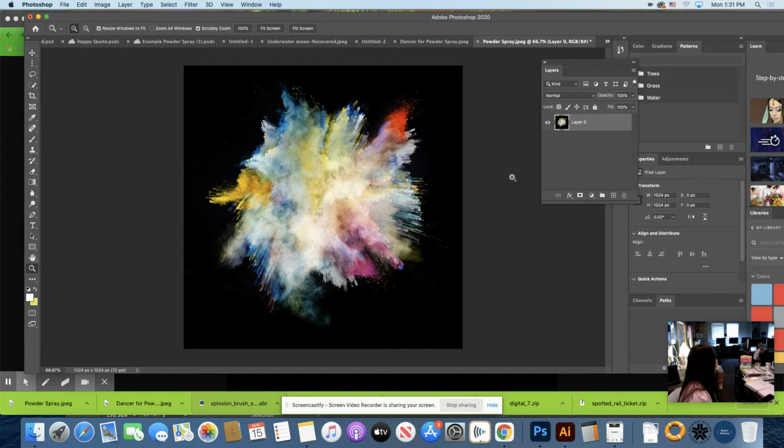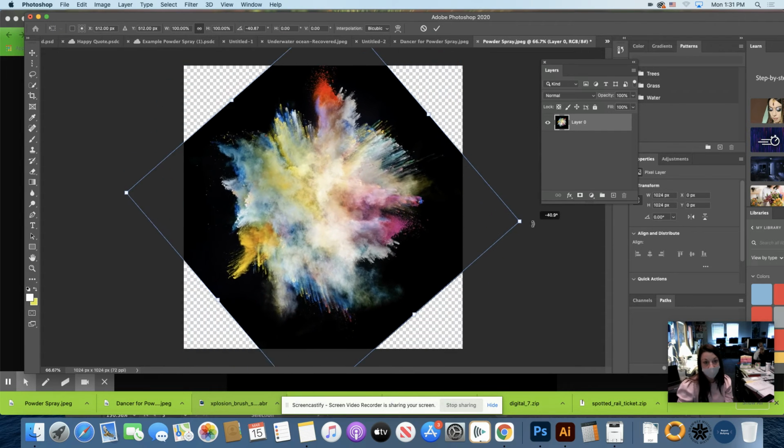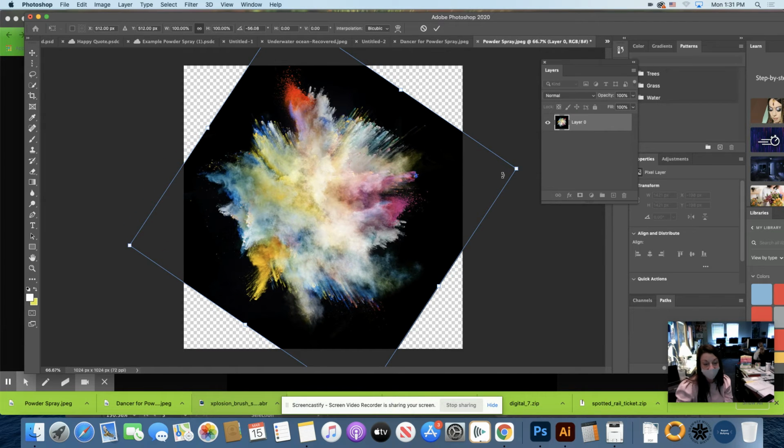So once we open up this powder spray, the directions want us to rotate it a little bit. So I'm going to press Command T right off the bat, and I will rotate this spray so that the yellow is on the bottom, the red is on the top, and the pink is on the right. And again, every time I see this check mark, I have to commit that edit. And boom.